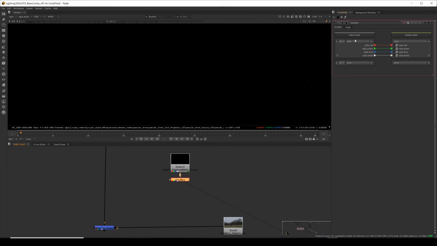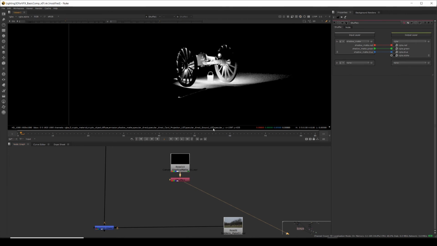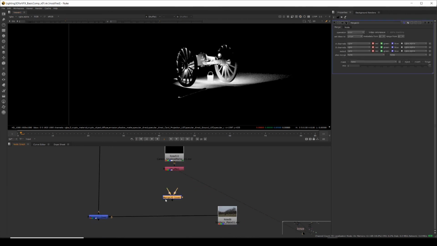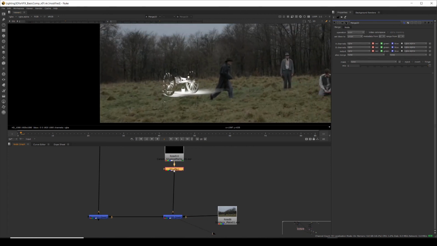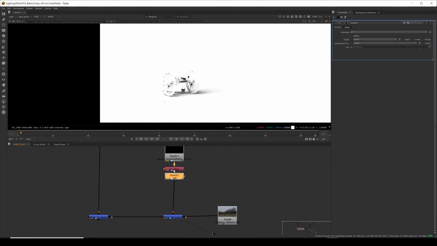So I'm creating a shuffle node, and I will shuffle out the shadow matte. So let's have a look. What is there? Okay, cool. We have white. Let's create a merge node. Just drop it next to the footage. Do A over B. As you can see, beautiful. That's white, so we're going to invert.